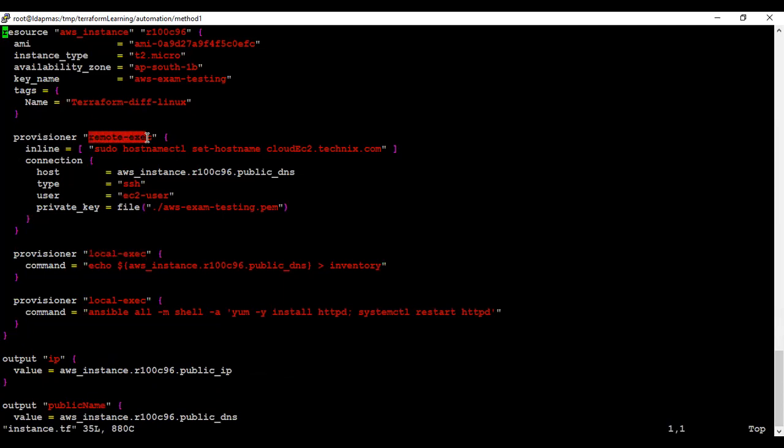The remote exec is more of a local type, local to the instance which is deployed. So it is used to run commands on your EC2 instance. Don't get confused by the name. The remote simply means that it is remote to the Terraform machine, not remote to the EC2. So it will be local to your EC2 and will run whatever commands you want. For example, I want to set a host name for my EC2 instance. Then it will take some connection strings.